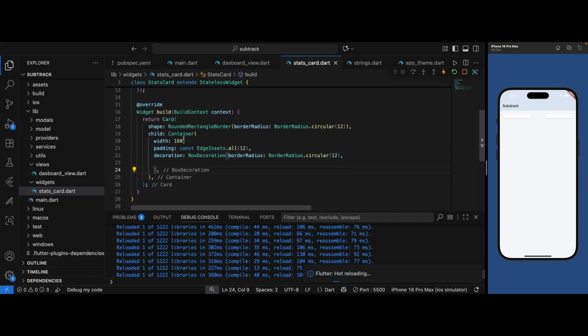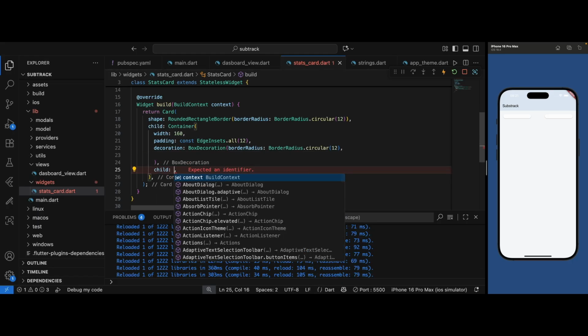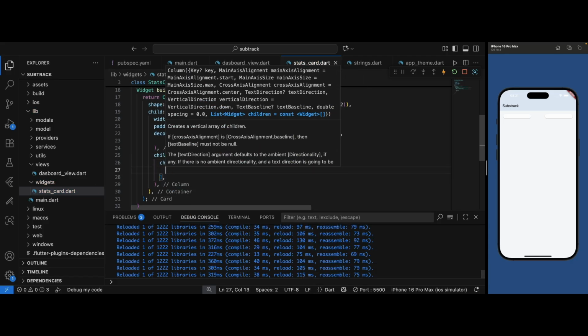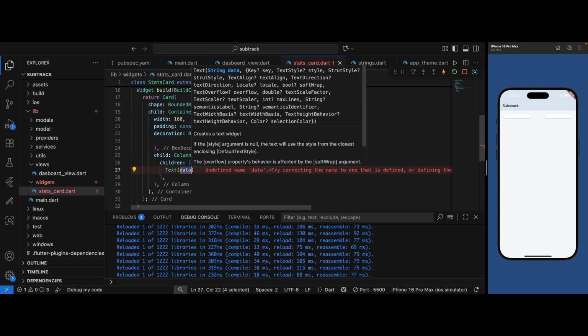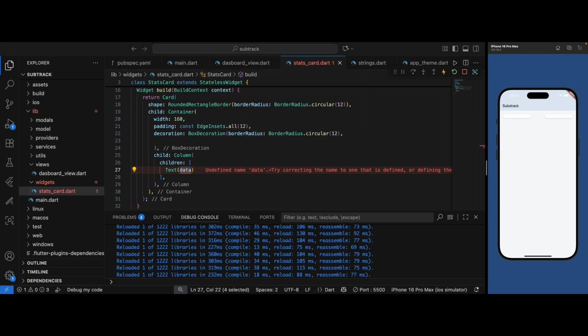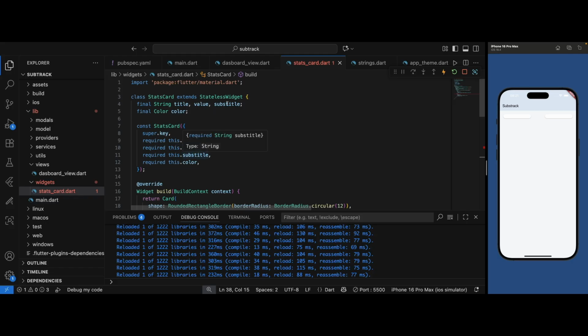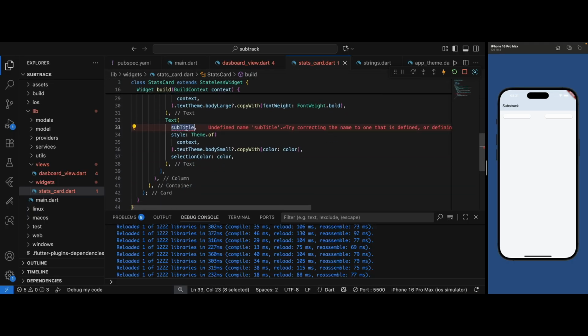So the next thing I'm going to do here, inside the container, it needs a child. We have the column, and we need to set the first child, which is a text, and it's going to be a title, and the body is going to follow, and then we have the subtitle as well. So let's put that here. Subtitle is not correctly spelled, so I'll just spell that correctly.